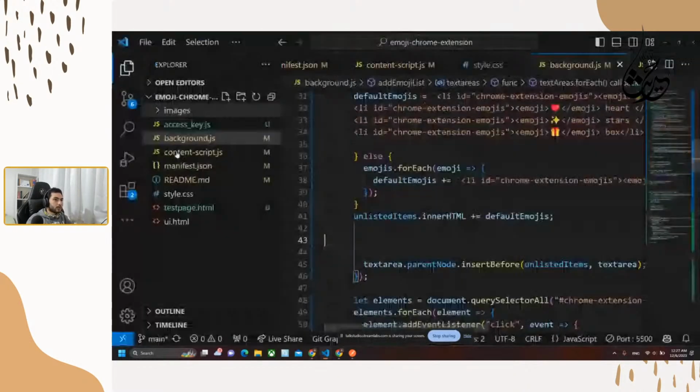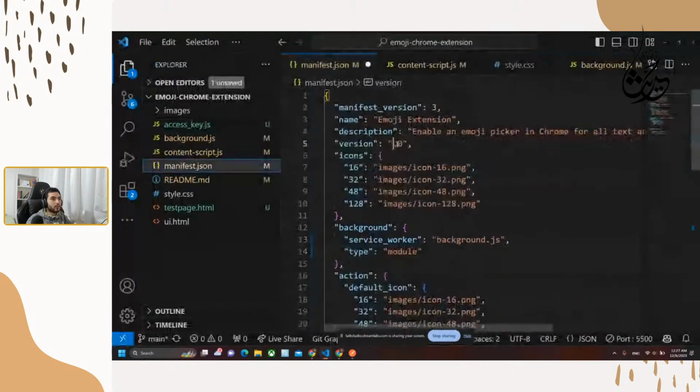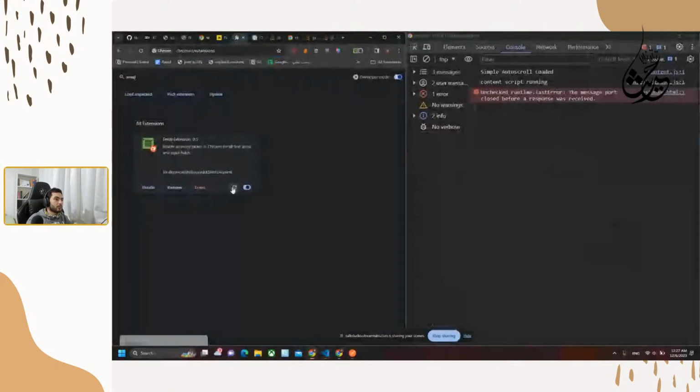To just double check, I will go to the manifest, have it as one, go to Chrome extension, refresh that.